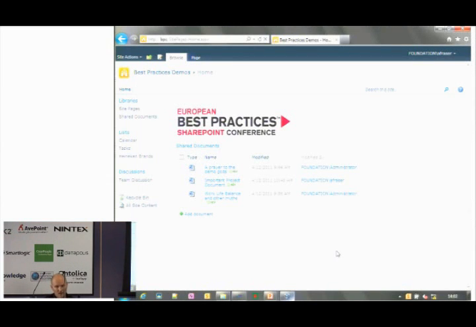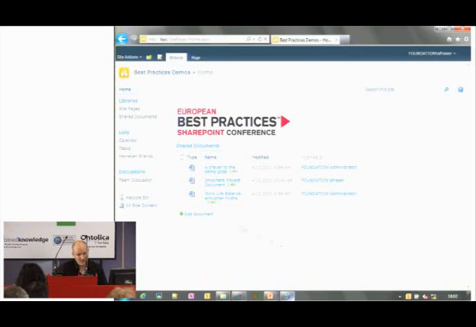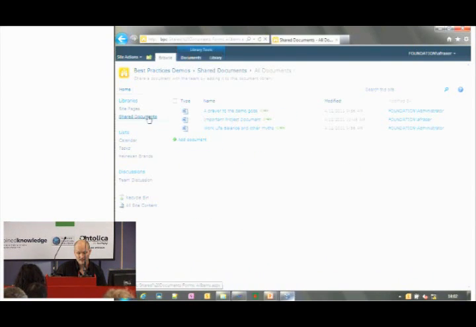Okay, so I have here just a team site. There's nothing special. In it, I've got some documents that I would like to sync. So it's just a document library with some documents in there. And you'll be familiar with the ribbon at the top of the page.